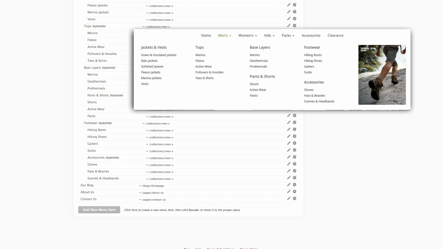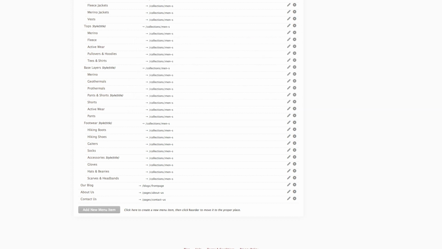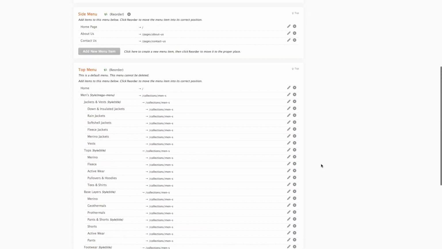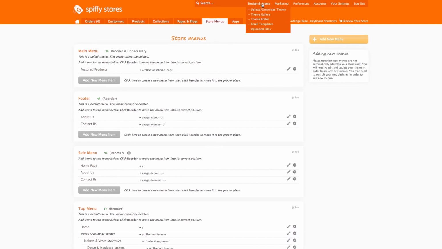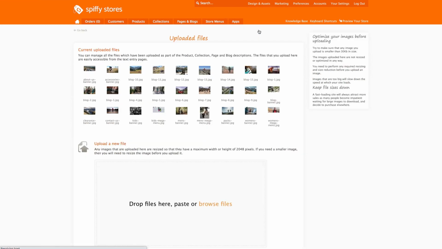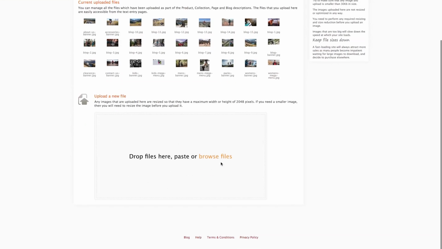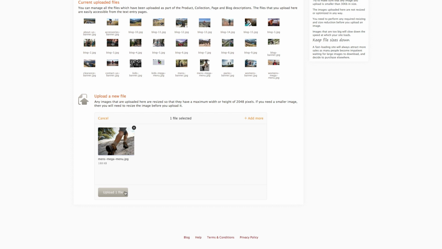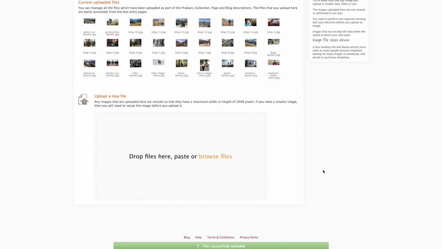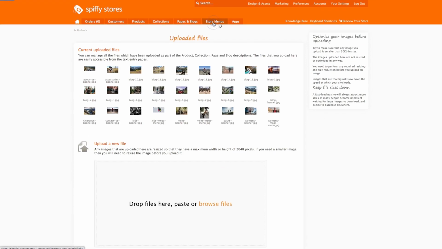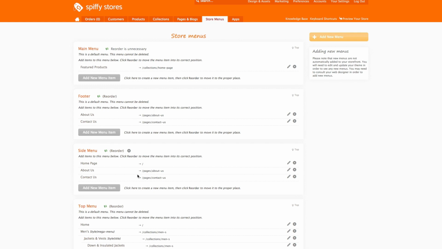in this mega menu. So we'll head over to the Uploaded Files section, which is under Design and Assets in your store's admin. I've already prepared an image for this, and I can upload it either using drag and drop or by browsing to find it on my computer. Make sure you take a note of the exact image name that you've uploaded, as it's used when creating the menu item.